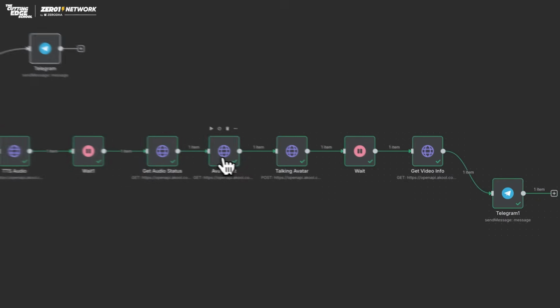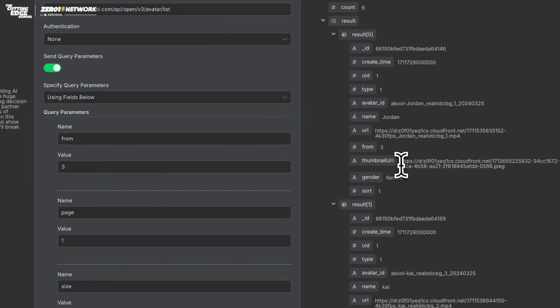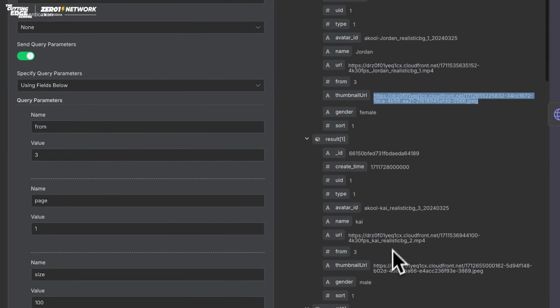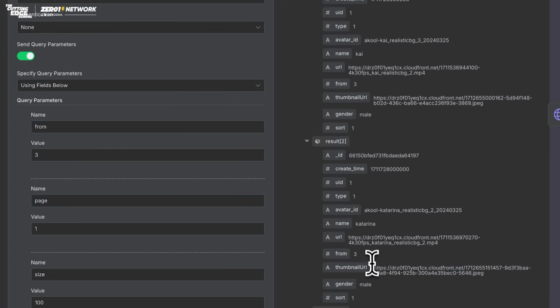Now click on test workflow, which will run the entire workflow, and you will receive a message with a video link. Now step number 5 is to choose the avatar from Telegram. Now I want all available avatar images directly on my Telegram so that we can choose an avatar. Do you remember that we get avatar preview images from the avatar list node? Here is where we will use them again.